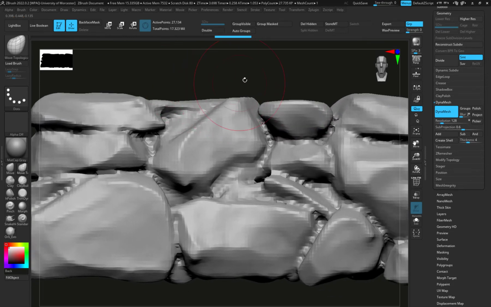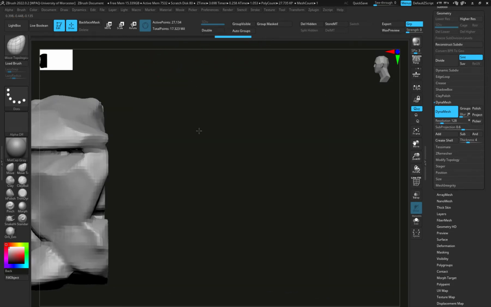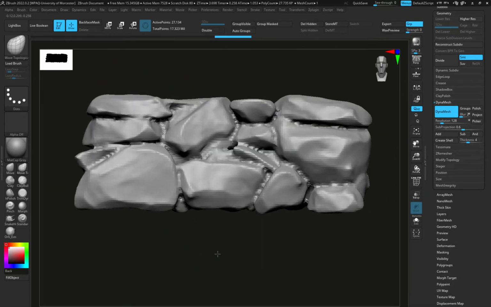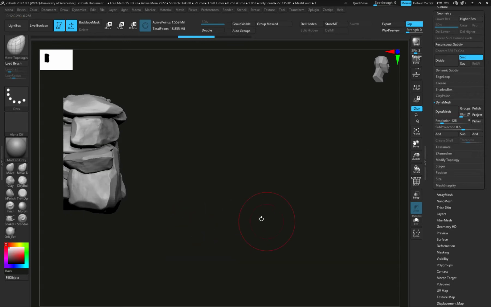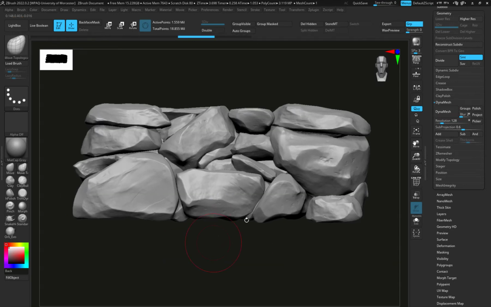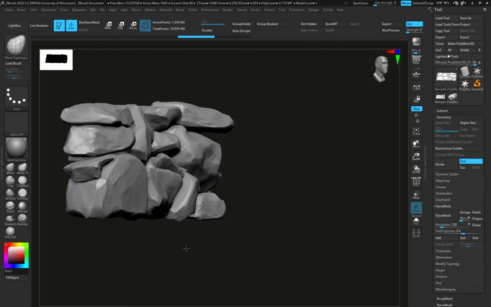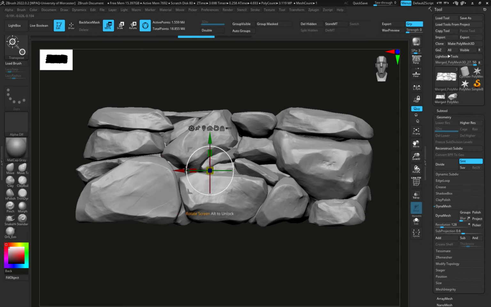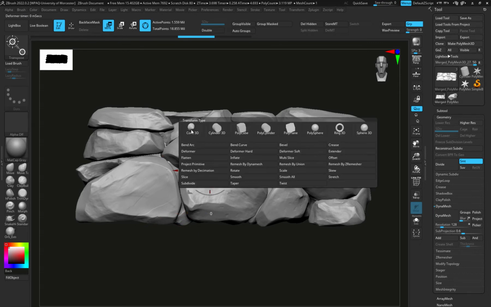It's not too bad, but there's a lot of issues with it. It's not particularly accurate. There's going to be a fair amount of cleanup. So I'm just going to undo that for now and look at another way we can activate Dynamesh. So what we can actually do instead is if I hit W, we get the gizmo up, and we've got the little gear icon there. I can come here and we've got this Remesh by Dynamesh and Remesh by Decimation.